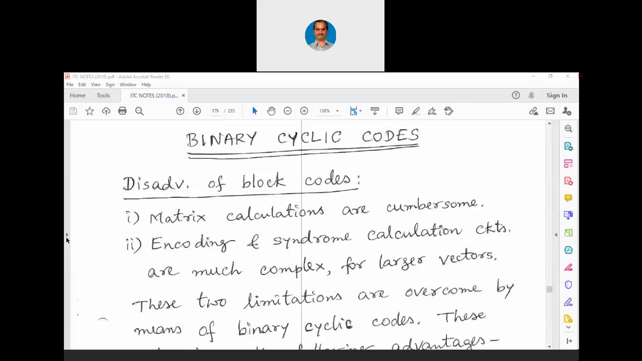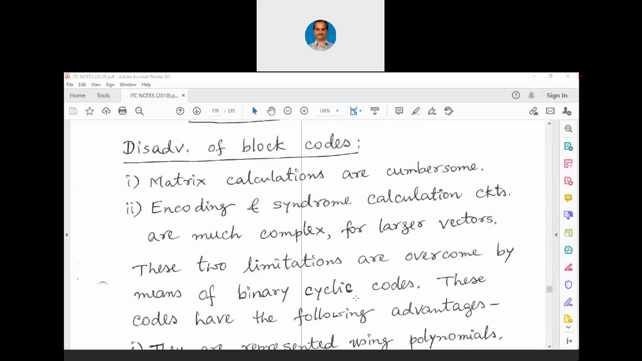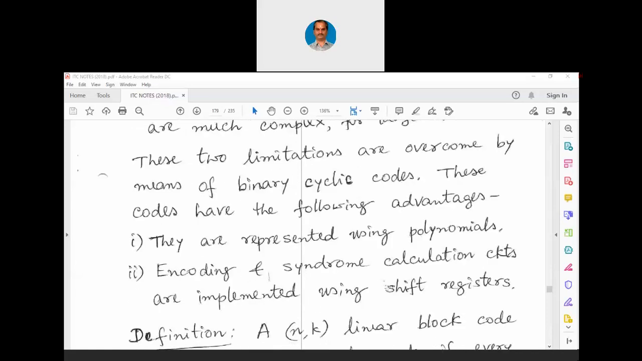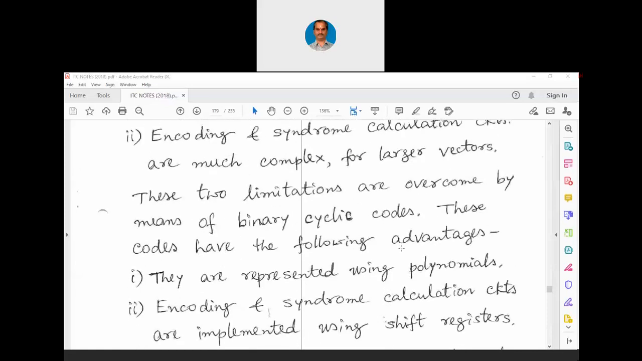Now, whatever I discussed till now was applicable to the linear block codes, where the hardware was basically of concurrent nature, combinational type. From now on, we are going to deal with the cyclic codes, where we will overcome these two disadvantages of the block codes, but they will have further disadvantage now because the speed is going to be reduced, but obviously. So the two limitations of the block codes are overcome by means of the binary cyclic codes now. Now these codes have the following advantages. The cyclic codes have the following two advantages.